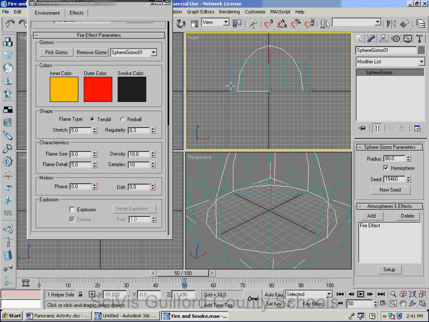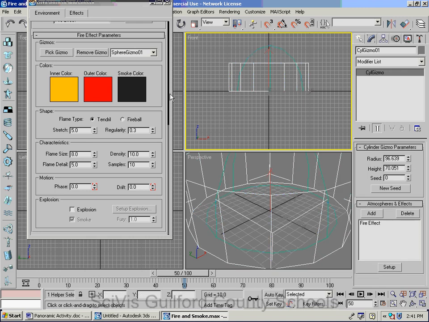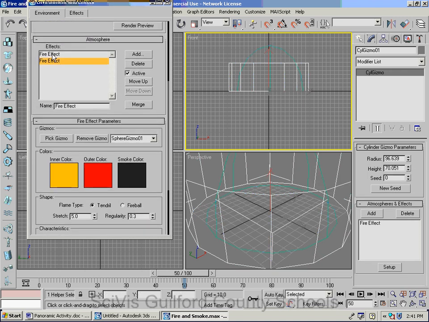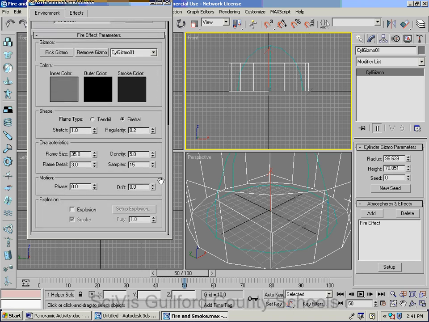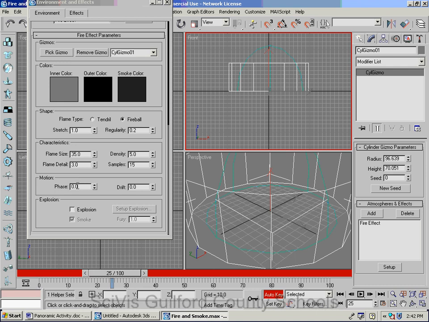We're going to now do the same thing with the smoke. So select the smoke, come up and select the smoke or fire effect right here. I know this is smoke because my colors match, as well as it says cylinder gizmo. I know that that is my smoke. Scroll down, enter 25 for your time slider, turn on your auto key. The phase is going to be set to 25. The drift is set to 2.